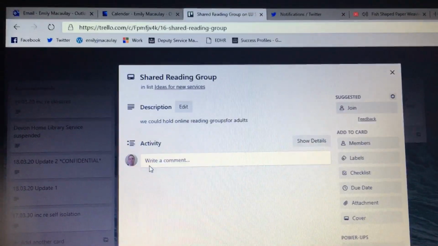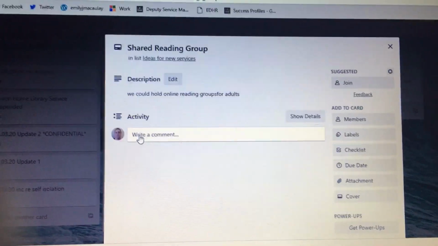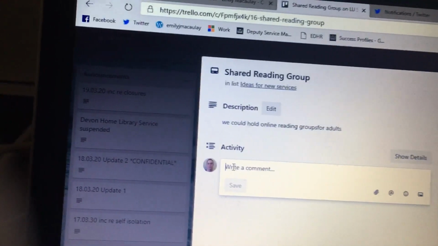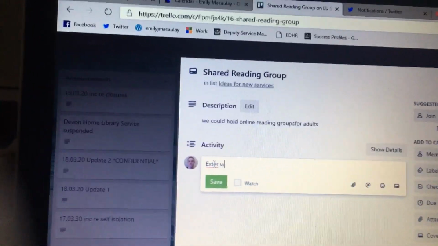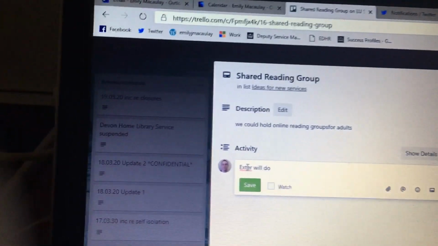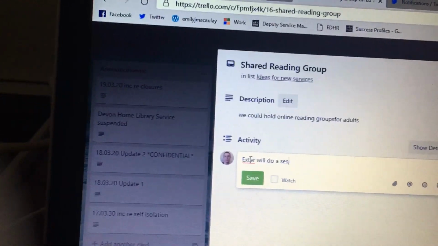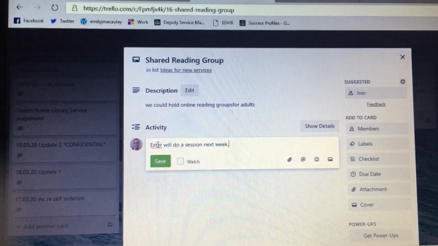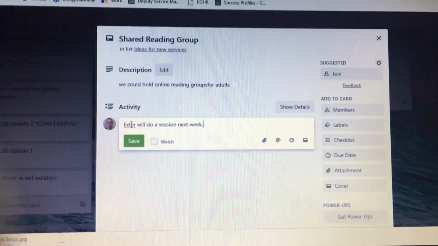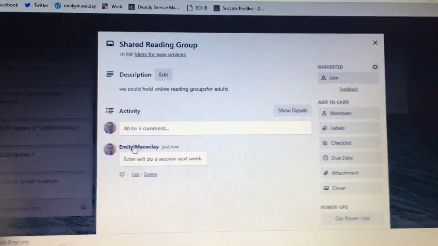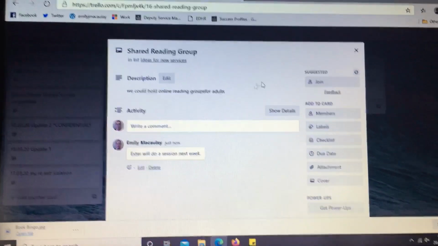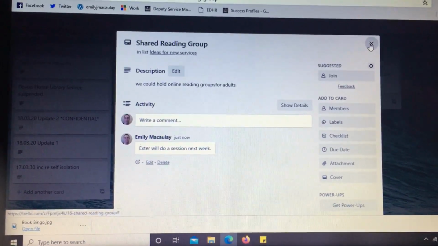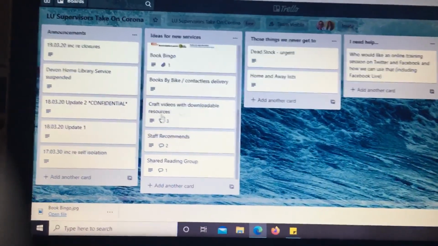Hit save. And then below, again, on this activity, that's where you can add your things. So Exeter will do a session next week. This is an example. I haven't sorted a session, so I'm not saying this, and I will delete this, but it's an example. You can save your card. I really hope this could work for us.